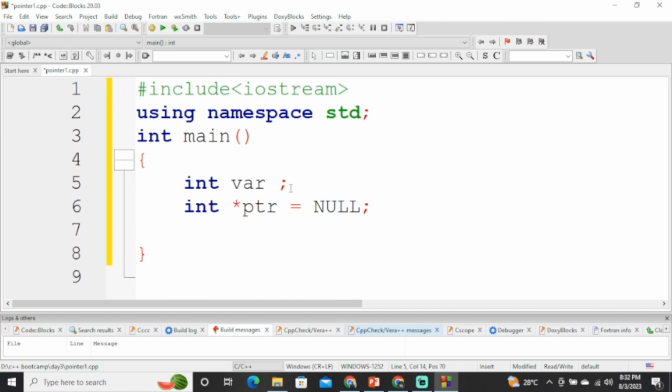variable. Now there is this AND symbol that you may have seen. This is used to represent the address of a variable. So what we want is to store the address of the variable. What we can do here is say that ptr is a pointer, and initialize it with the address of var. You see this? Now this pointer is pointing towards the variable.